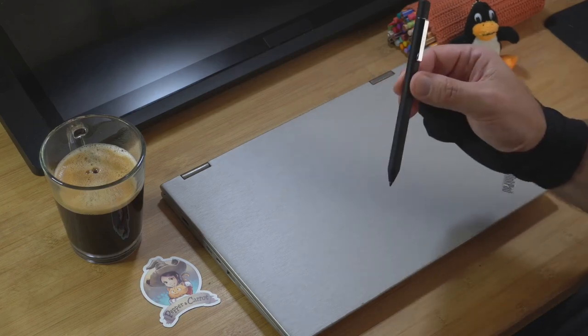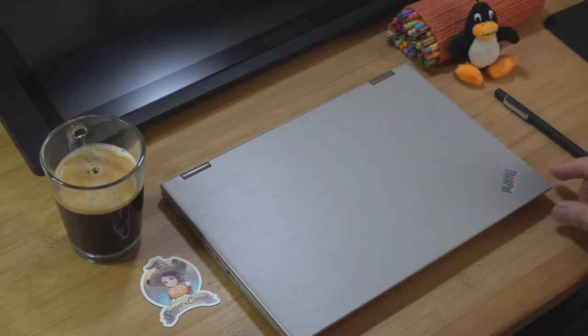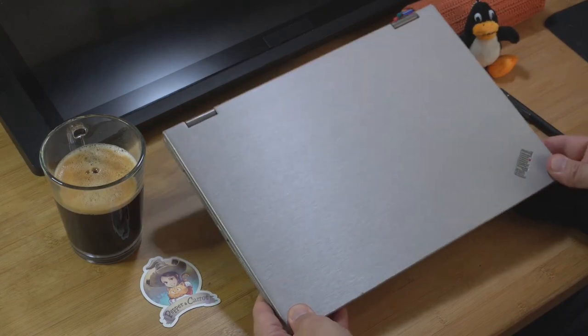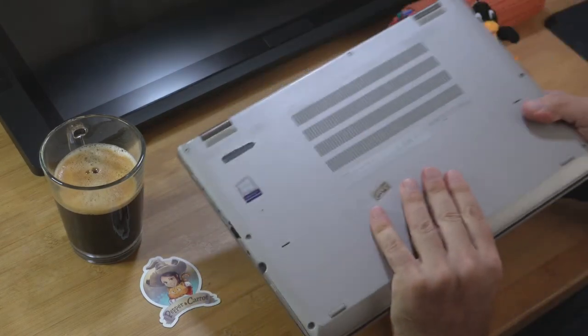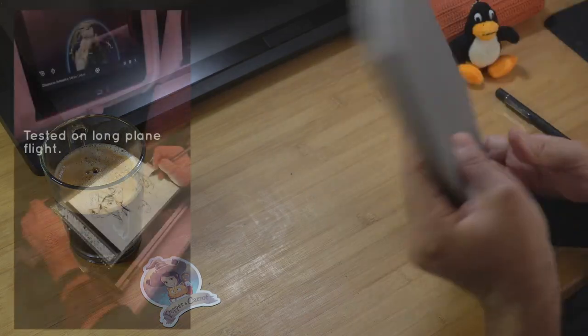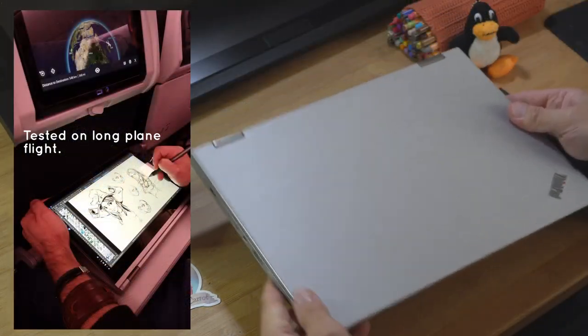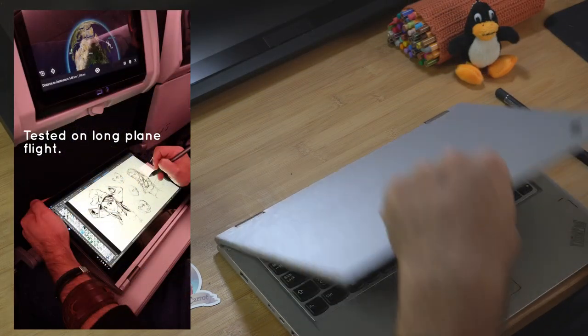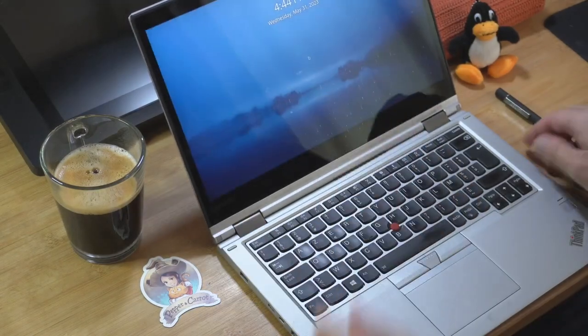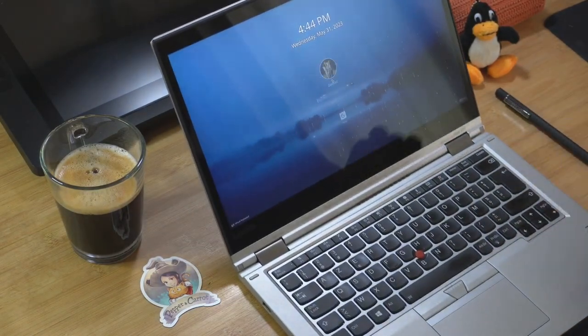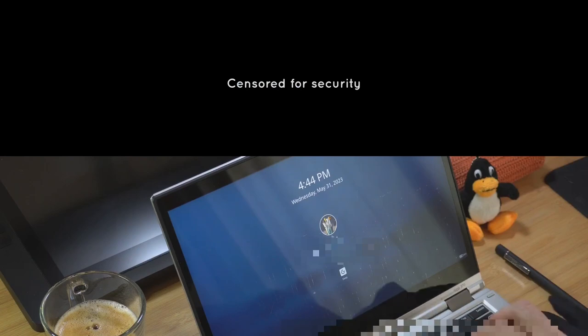Hello, bonjour. I want to show you here a new laptop I have that can do digital painting on Linux on the go, and this on the display directly. So not like connecting a tablet to a laptop, but using directly the display. And I will open it right now.